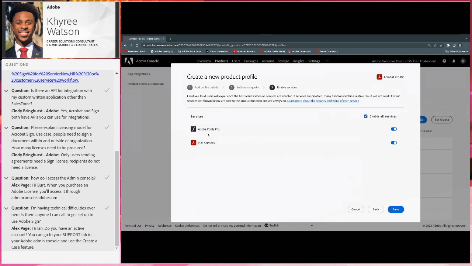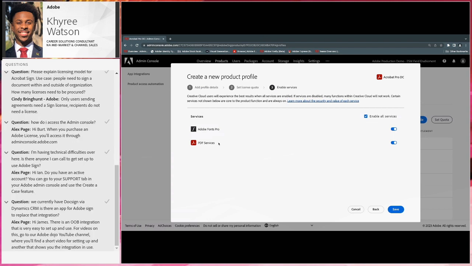I can have us leverage Adobe fonts to utilize all the fonts that we have available here at Adobe, but also PDF services. And the value of this is really enabling users, if you're a big Microsoft 365 house, whether that's SharePoint, OneDrive, etc., or even Google as well, leveraging the different PDF services while within those platforms.